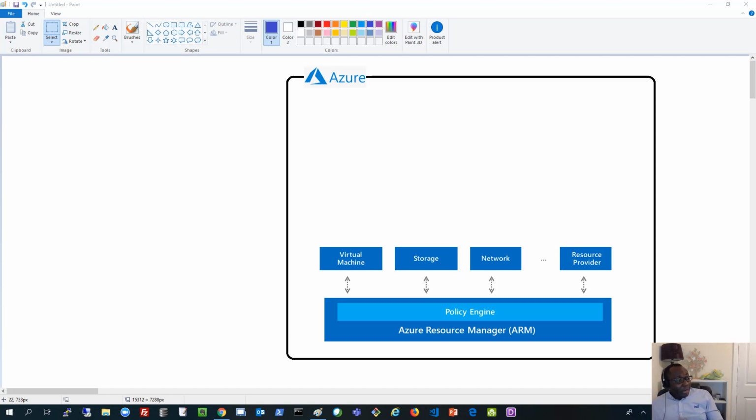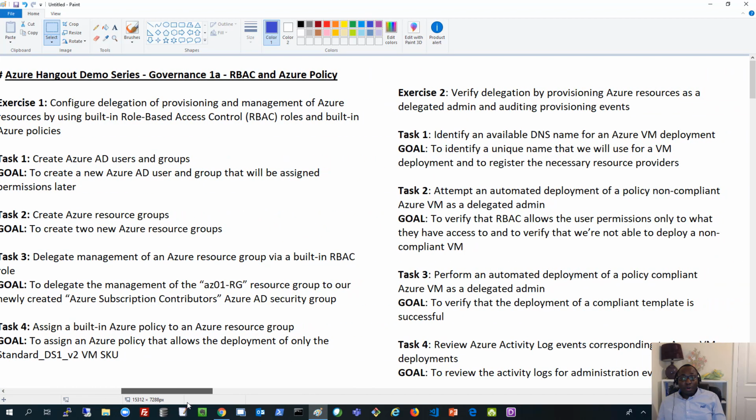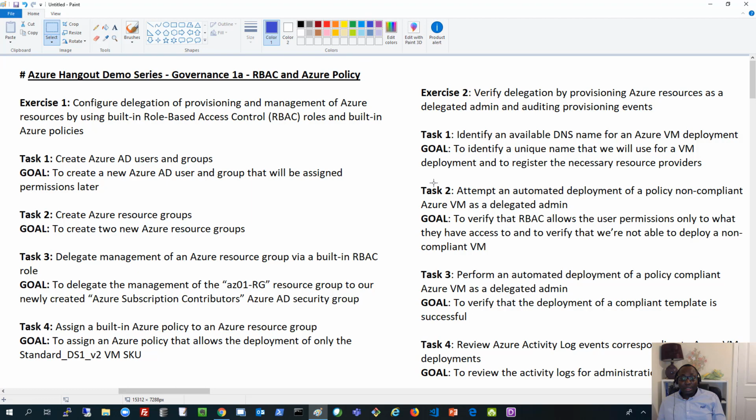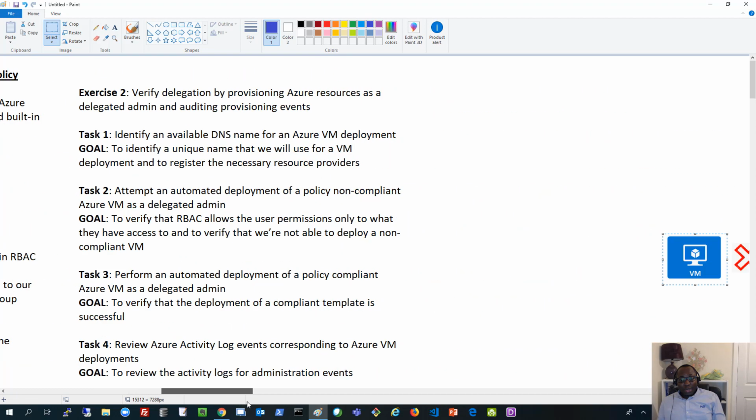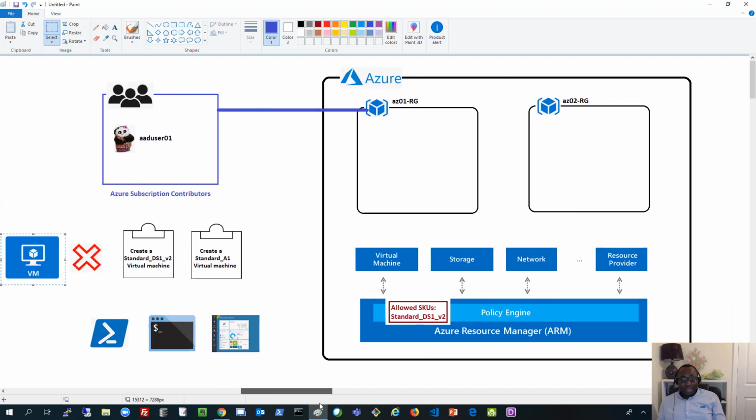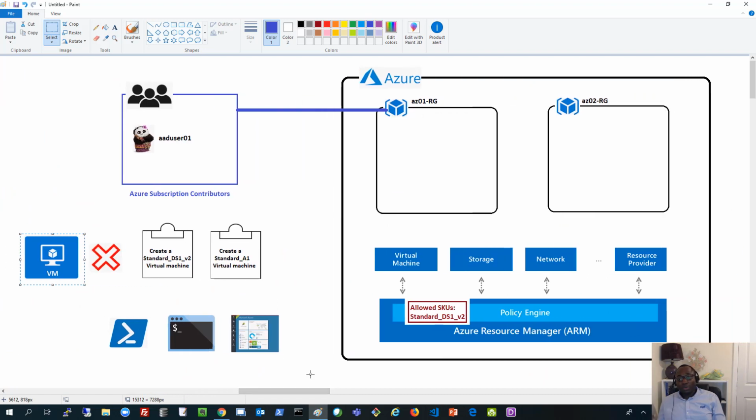So in this particular demo, this will be the first part in the governance category, and it will be a basic demo of Azure role-based access control and Azure policy. I'll start out with an Azure subscription that looks something like this. We'll be going through a process of completing the activities in this lab, and when we're finished with them, we'll end up with something that looks like this.